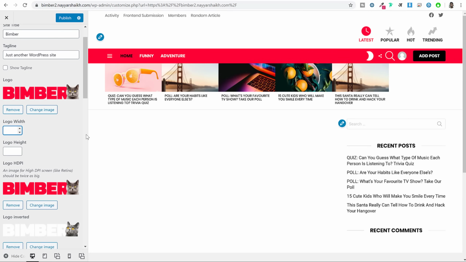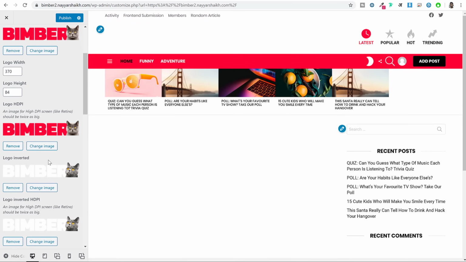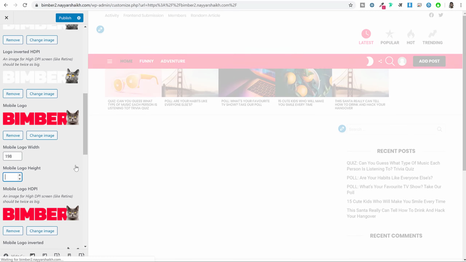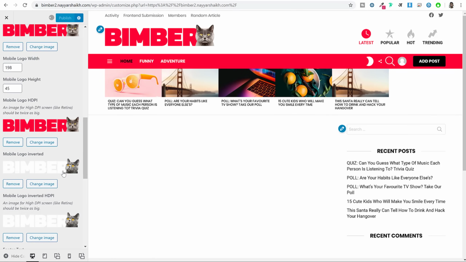Let's see if this solves this thing. So for desktop, I'll set the width to 370 and height to 84. And after that, for mobile phone, we'll select width 198 or 200. And for height, we'll select this 45 pixels. Now it should display your logo like this. Click on publish. All right.